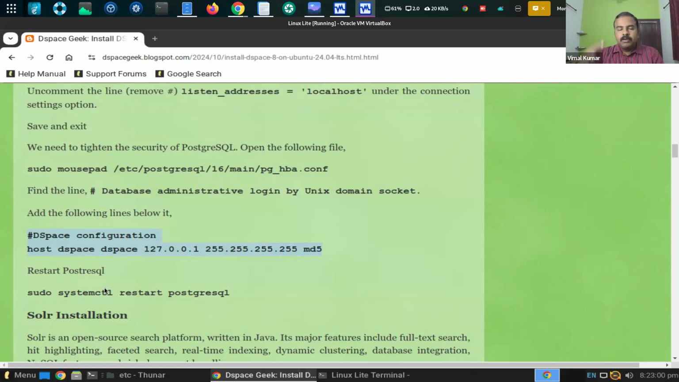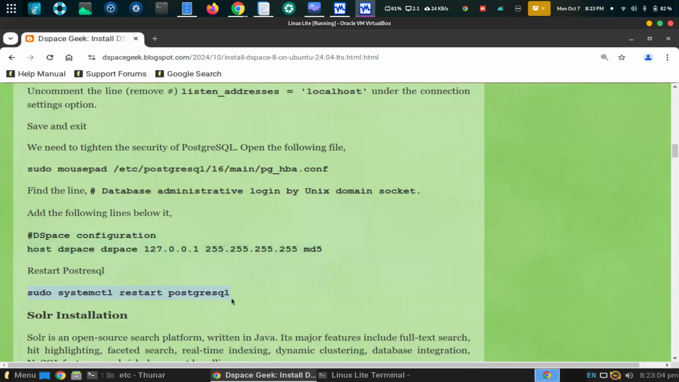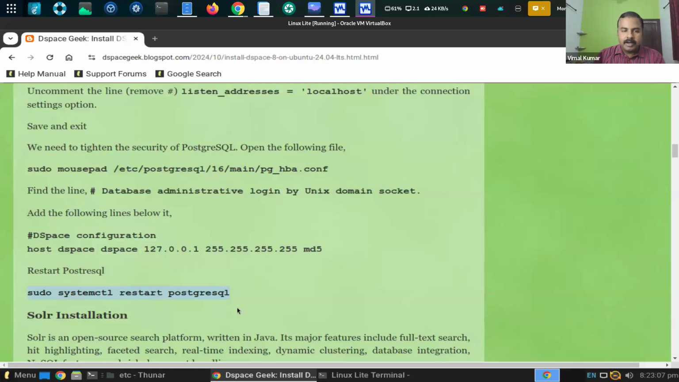Okay, we made some changes on the configuration file. We need to restart the PostgreSQL database. Then only these changes will take effect.